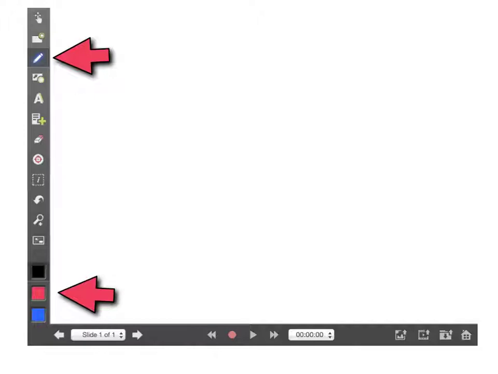Then this screen will appear and you'll have these options along the side and it'll just be blank. To draw, you will use this button right here, and to change the color you'll use this button right here. So this is the eraser, and you can kind of click around to see what the rest of them are for, but these two are your main purpose for this activity.